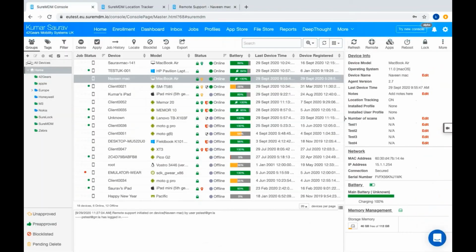Not only this, you can also have reboot settings on your devices from SureMDM dynamic jobs. You can lock your devices, you can reboot the device, you can also shut down the device and see the operating system updates.